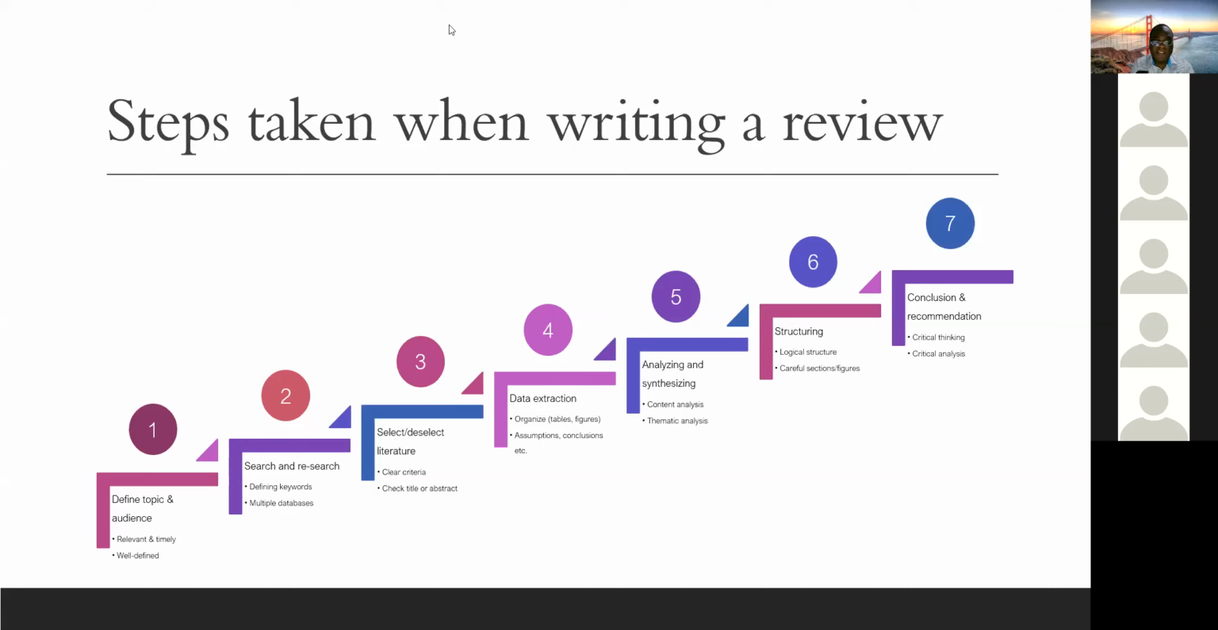Okay. So the third step is you need to select and deselect literature. Like I said, you need to have clear criteria for selecting or removing literature from your list. And sometimes we do that by reading the title and then reading the abstract. Then number 4, you need to have a data extraction technique. With data extraction, you need to identify the key data that is going to be helpful in your review. You need to extract it, and then after you extract it, you analyze that data and synthesize it.